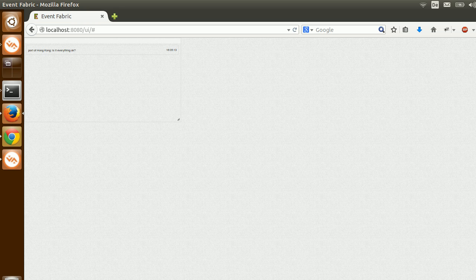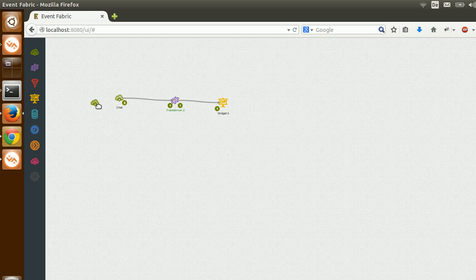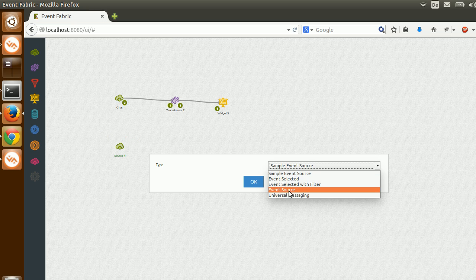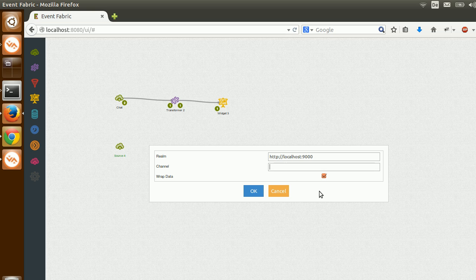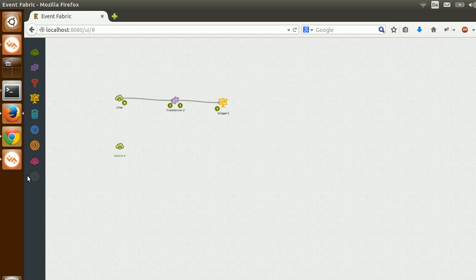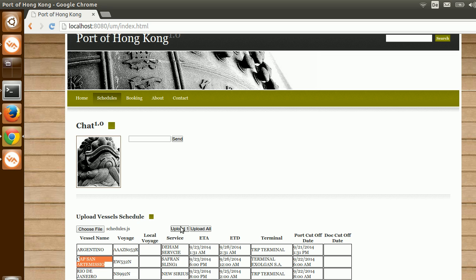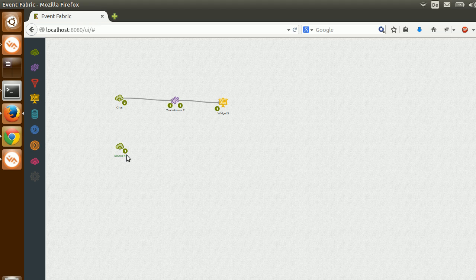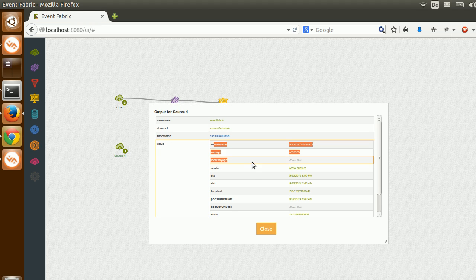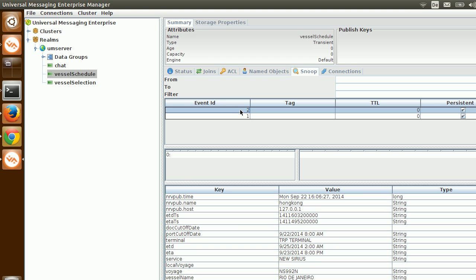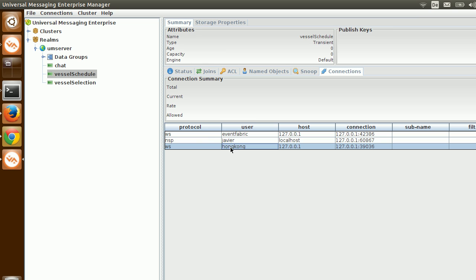So we are going to add a new source to Event Fabric. In this case, it's not going to listen to the chat channel, it's going to listen to vessel schedule channel. So if we send a new event, uploading one more, we see here that in value we have the new event, Rio de Janeiro. And if we see here, is the last event that was received by universal messaging. So we can see that we have connection here, we have Hong Kong that is publishing events, and Event Fabric that is subscribed to those events.